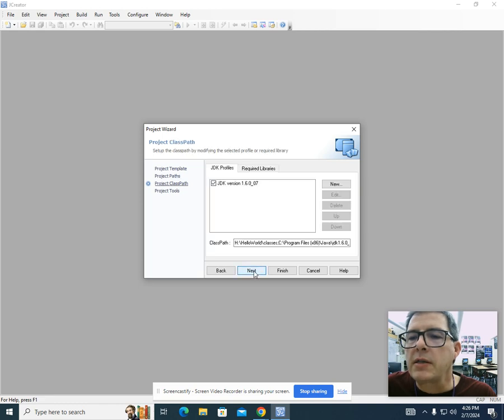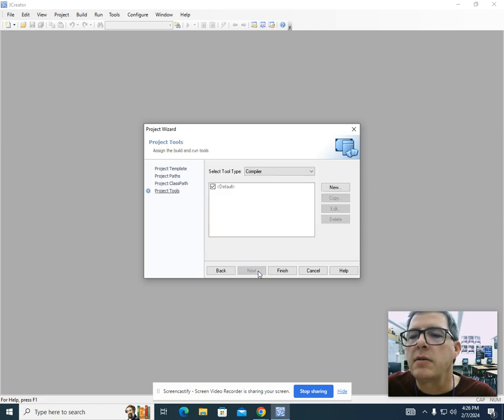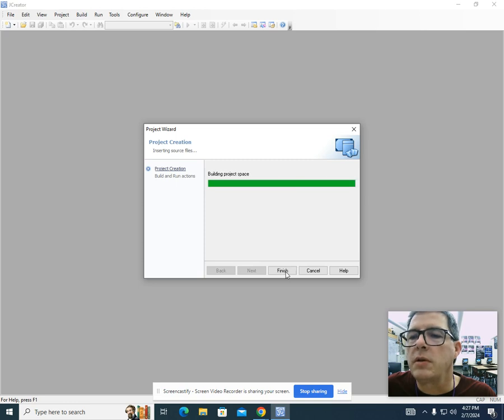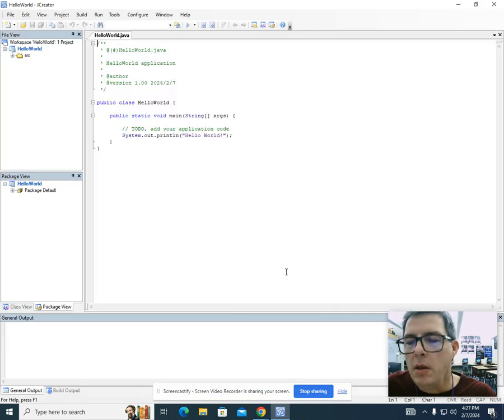So we'll hit next, next, finish, finish. And the next, finish, finish is really specific to JCreator. If you are using a different IDE like Eclipse or BlueJ or anything like that, yours is going to be different, but JCreator is what we're going to be using in our lab. So this gives you a Java application.